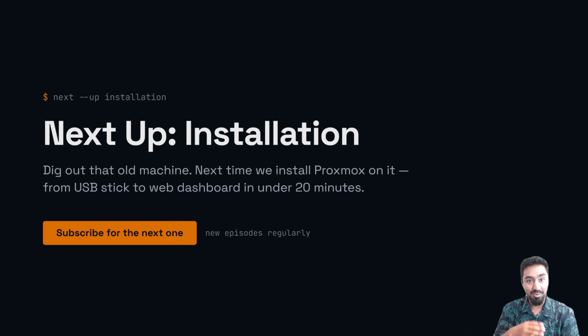Next time, we put Proxmox on it. We'll build a bootable USB drive, install Proxmox on your old device, and have a working dashboard in under 20 minutes. And we will start building a virtual machine and container, and that's where more fun begins.